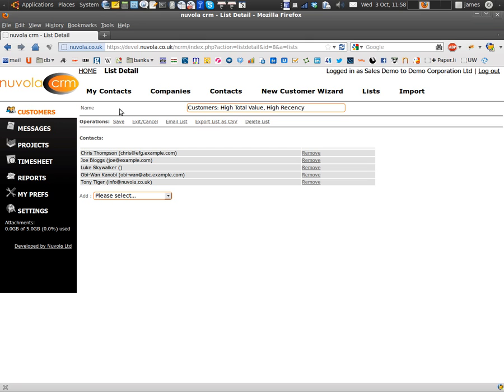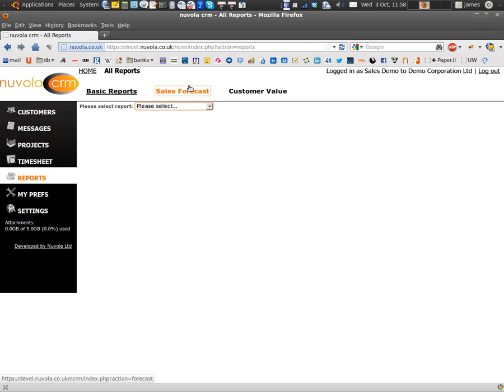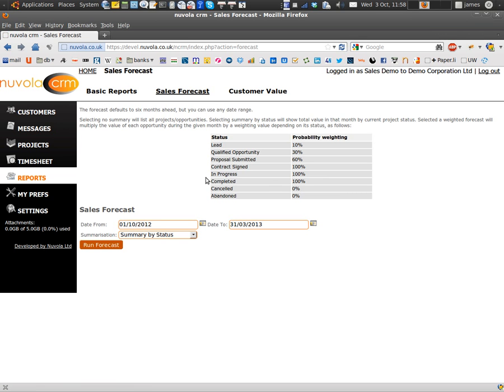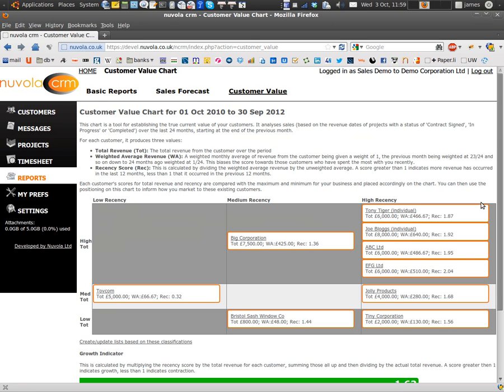So, just to summarise, we go back to the report screen. We have sales forecasting, which allows us to either summarise by the status, or do a weighted forecast, where the probability weighting and its usefulness will depend on your business slightly, and also just a listing of upcoming sales opportunities. And we have a customer value chart, which allows us to segment our customers depending on how and when they spend money with us. Thanks for listening.